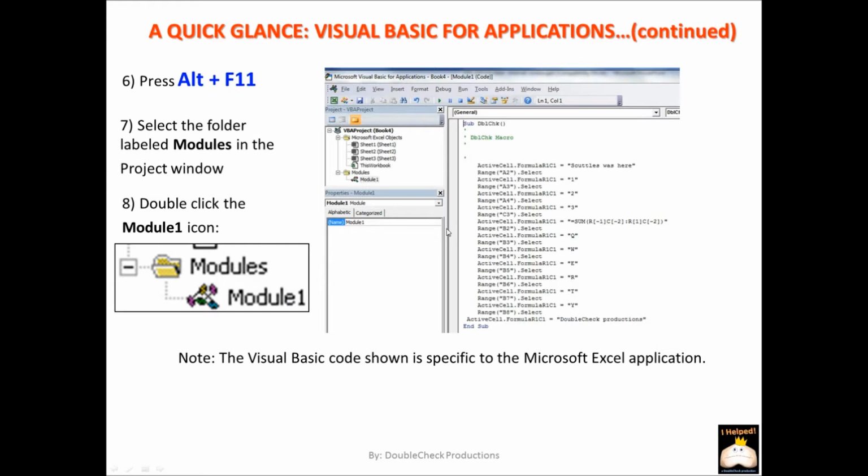Again, because this is Visual Basic for Applications, and in this case we're dealing with Excel, the code you're going to see for this macro is specific to Microsoft's Excel. So let's go ahead and see an example of this.